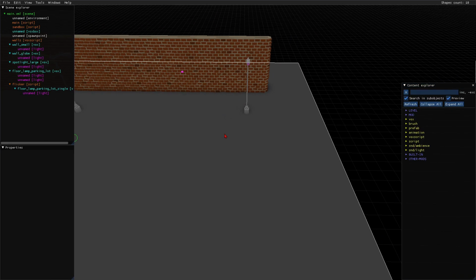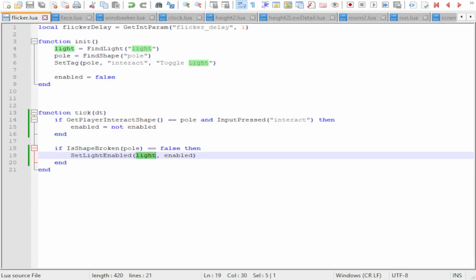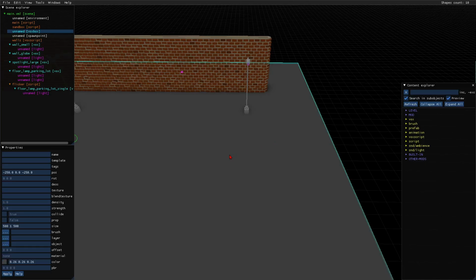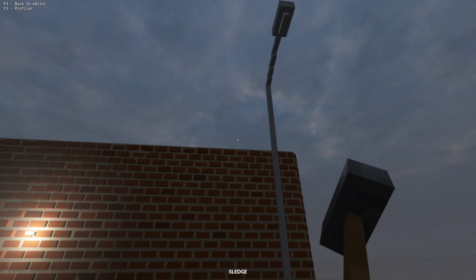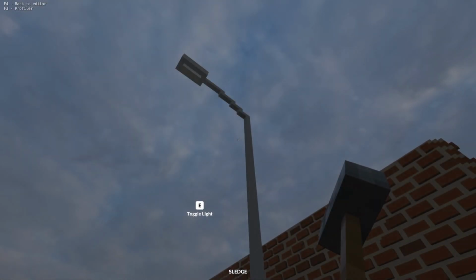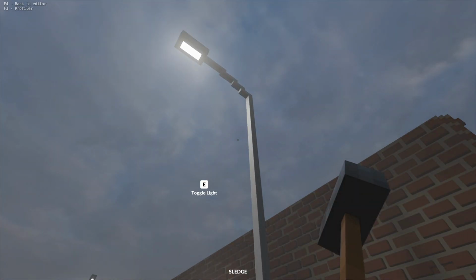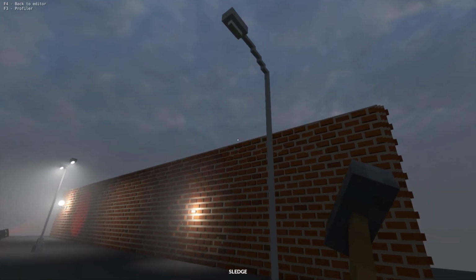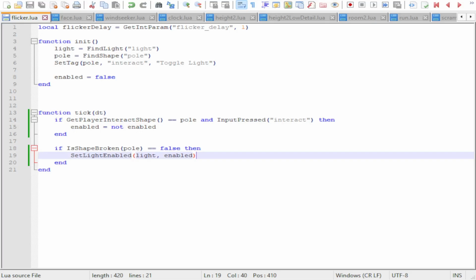So going back into the map, make sure I did choose our light, set light enabled, light, yes. And it should be off by default. And now I can turn it on or off just by pressing E on it. Now, there's a couple other things I can do.